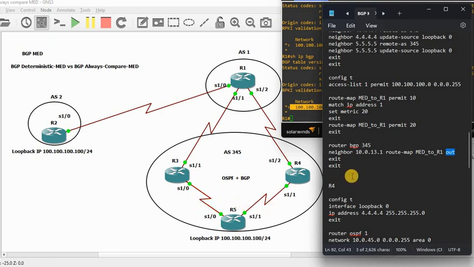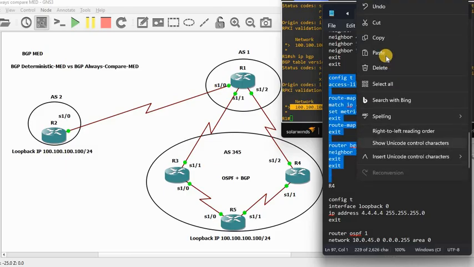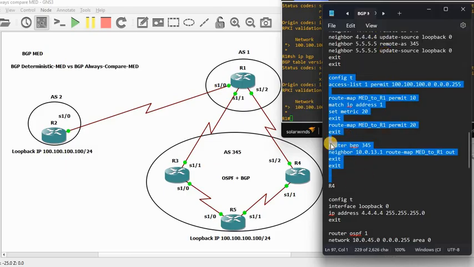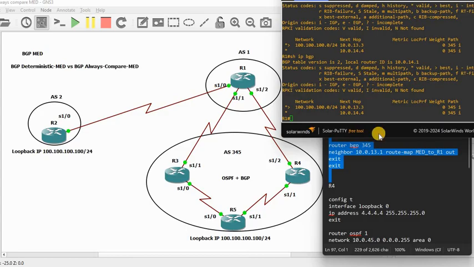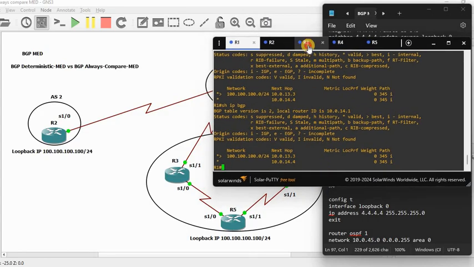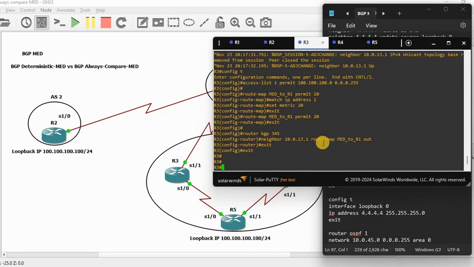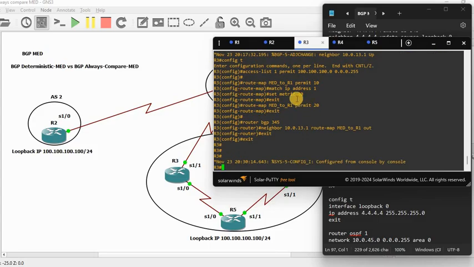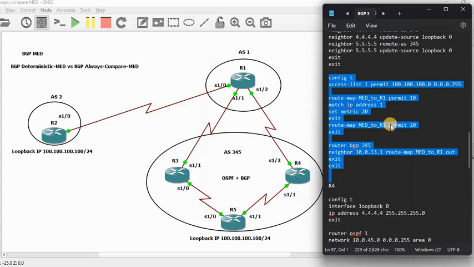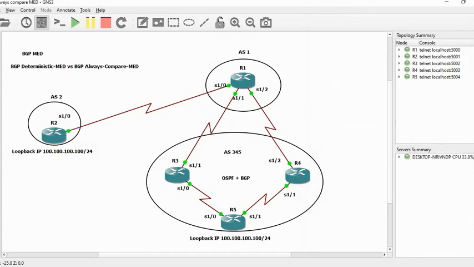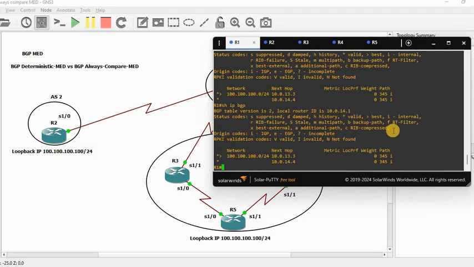So let's copy and paste this configuration in R3. Okay, so this is the configuration we have done. We set MED as 20. So we check the configuration. We'll clear the BGP session, then show IP BGP, and we will get the better result.